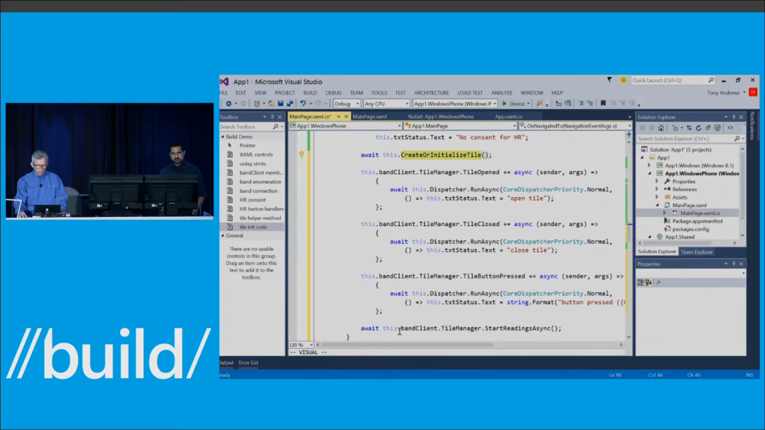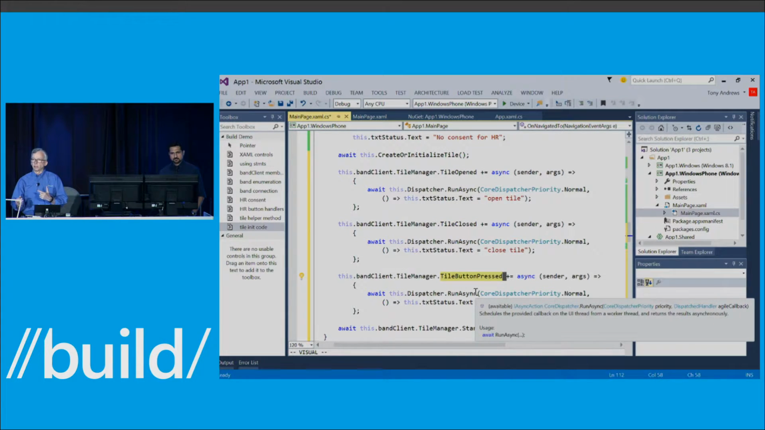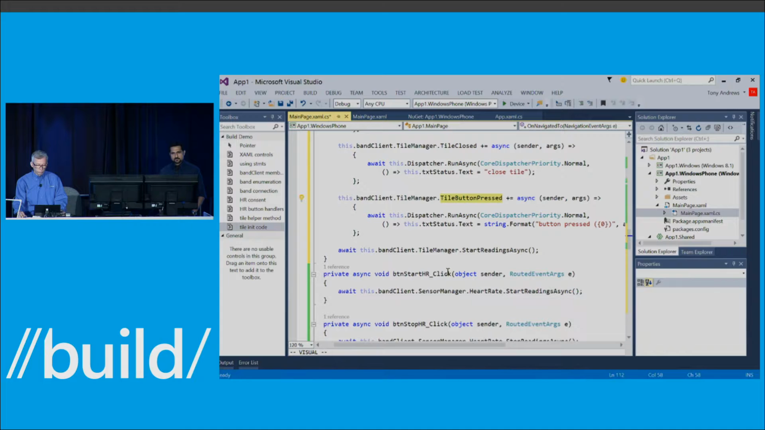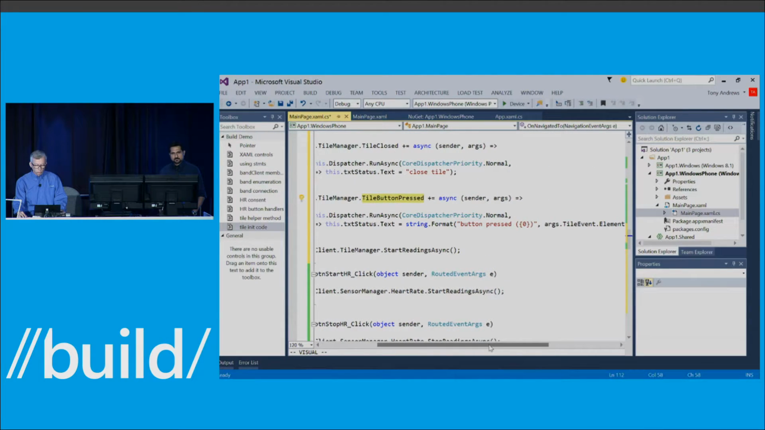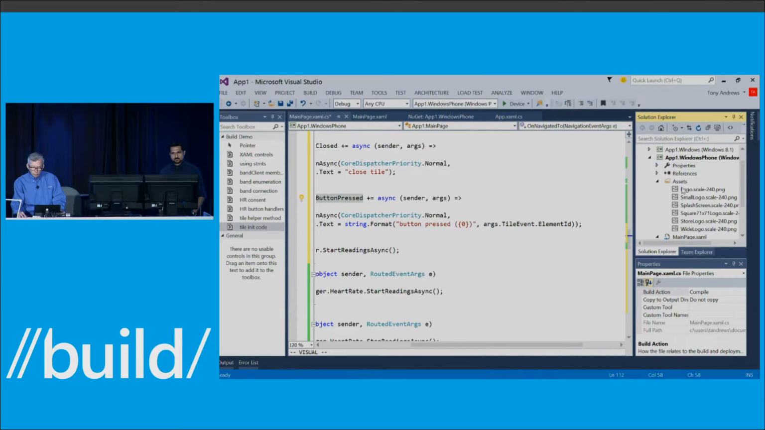Now we're going to go set up our event handlers. So we've got the tile opened, tile closed, and tile button pressed events. So for each one of those, we're just going to put a message into that status area that we were using before. And for the button event, we're also going to reach into our args and get the element ID so we can see which button we're pressing. Okay? And then there's just one more thing we need to do.